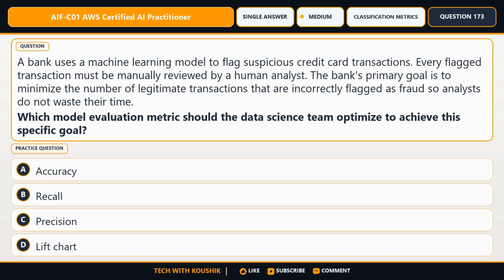Let's analyze question number 173. Review the scenario and identify what must be achieved. A bank uses a machine learning model to flag suspicious credit card transactions. Every flagged transaction must be manually reviewed by a human analyst. The bank's primary goal is to minimize the number of legitimate transactions that are incorrectly flagged as fraud so analysts do not waste their time. Which model evaluation metric should the data science team optimize to achieve this specific goal?